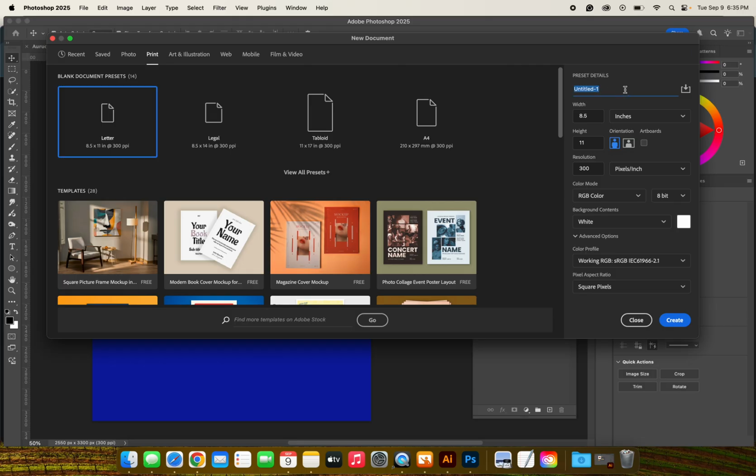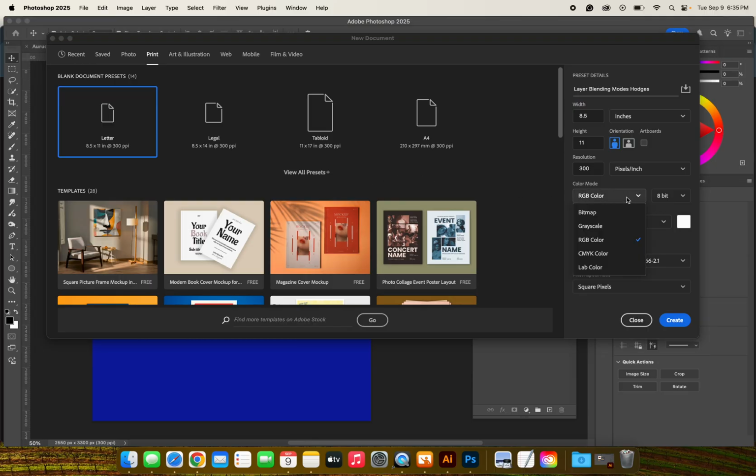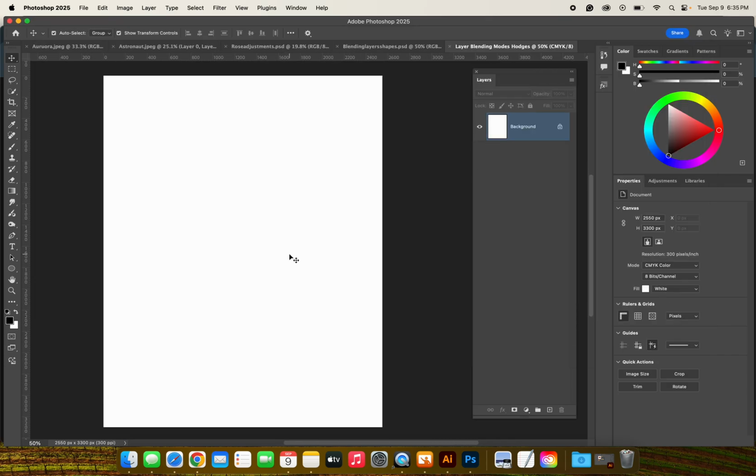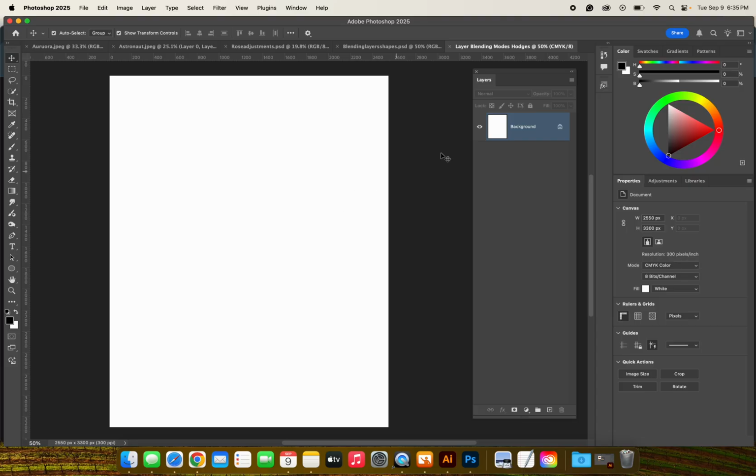We can title this layer blending modes, and then you can put your last name. And since I've got it in print, I'm going to go ahead and change it to CMYK, and I'm going to hit create. So I have a new artboard created.